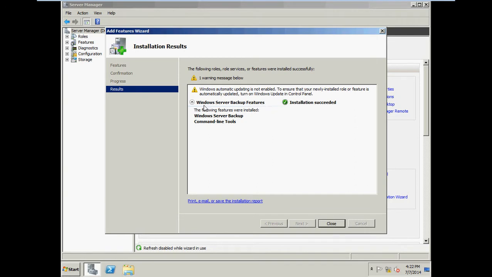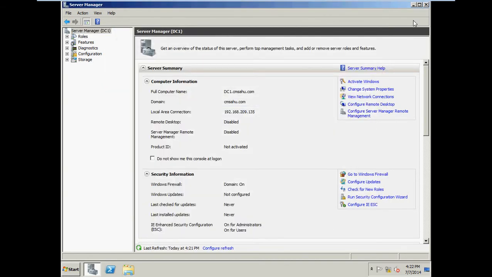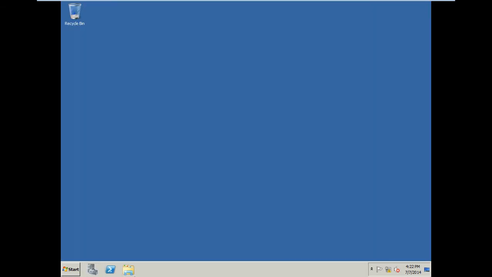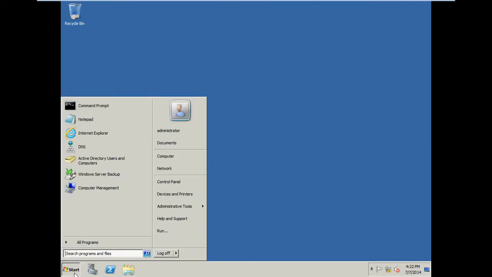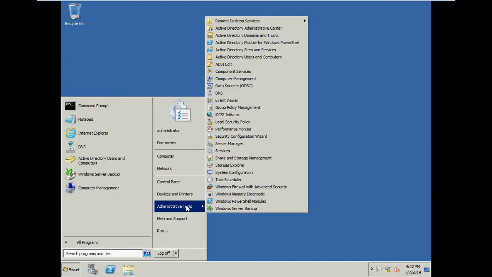In this Windows Server backup feature, there are two options: Windows Server Backup and the command line tool. Which two options did we select at the time of configuration? So it's done. I just close it, and close this snap-in also, and we will open Windows Server Backup. See here, the Windows Server Backup snap-in has already come, right? Just click over here and it will open.